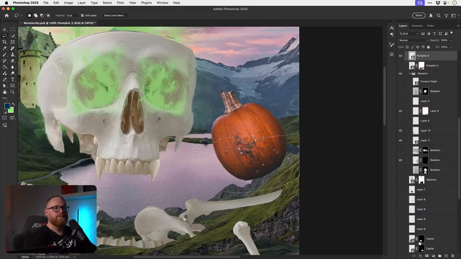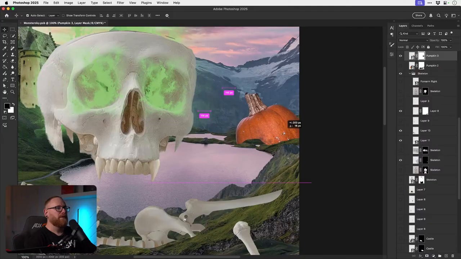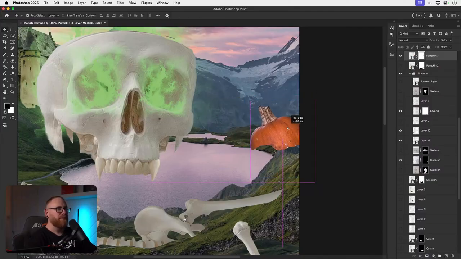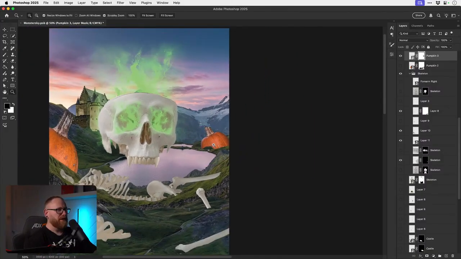Right, there we go. Pumpkin. So we'll have lakeside pumpkin. Now, I still need to work on the lore for this. I don't know why there's a giant pumpkin. I'm going to have to figure it out.